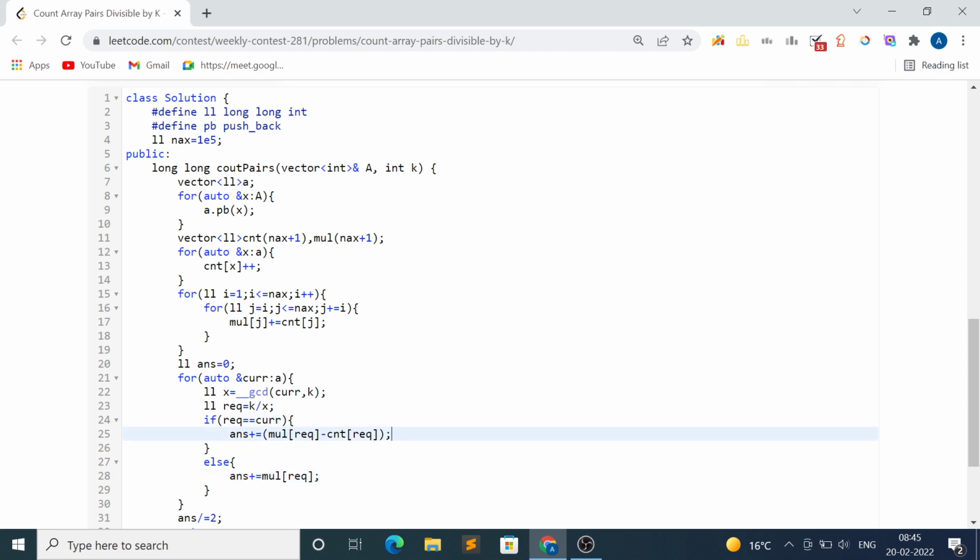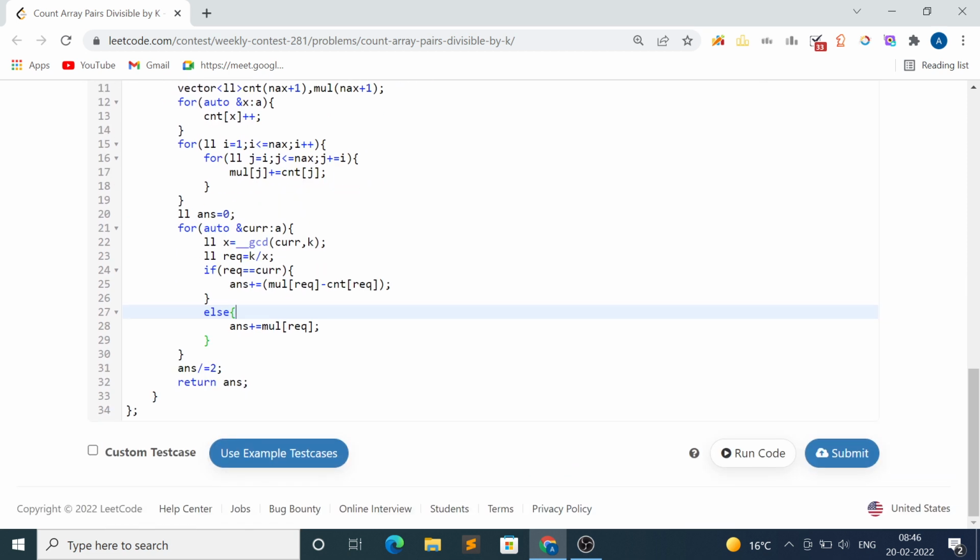Cool, right? Otherwise this should be just the number of multiples. No, it's not like this. Like, if current is a multiple of required, if current percentage required equal to 0, that is, if our current number is a multiple of required, then answer should be plus equals to the total number of multiples of required.